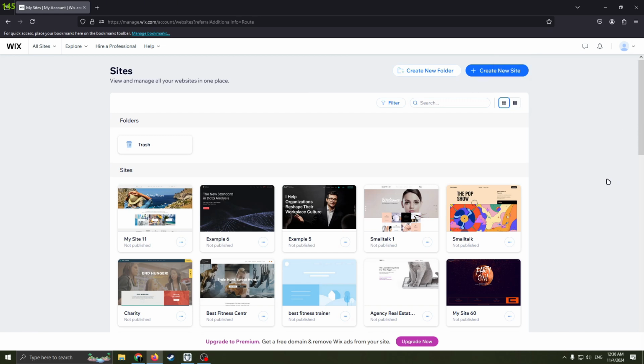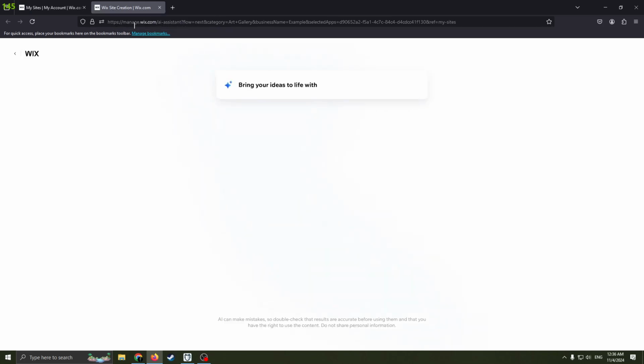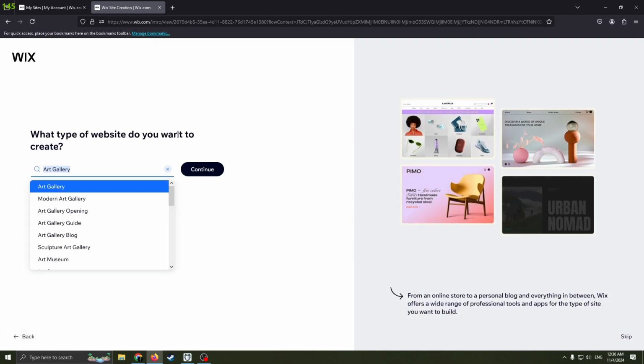Next you just need to click this blue button here, create new site, and you will be redirected to another page, Wix site creation. Now Wix offers us to try an AI help, but in this video we don't really need it. It's really easy to create a site without this help, without AI. So I will show you right now. Click setup without chat.